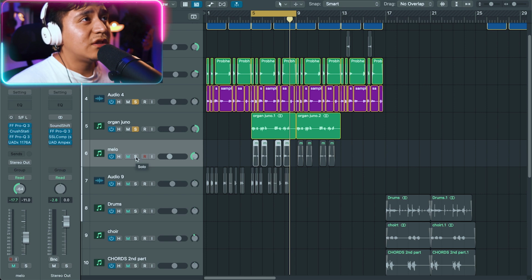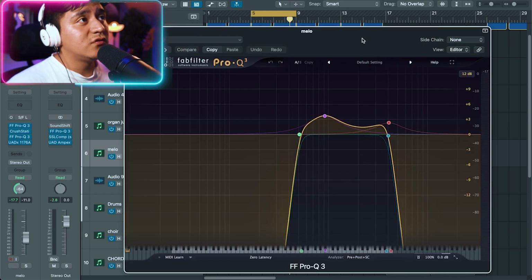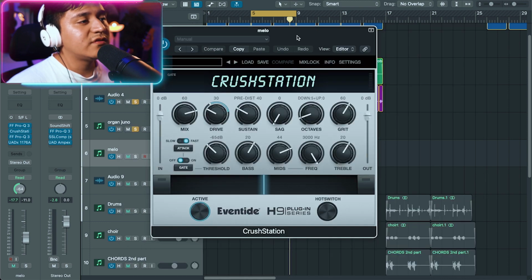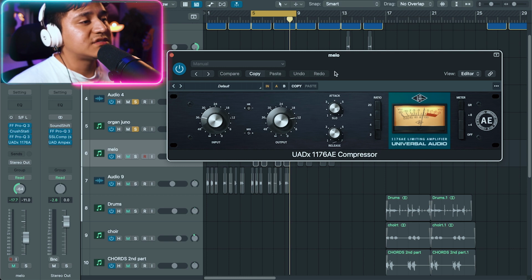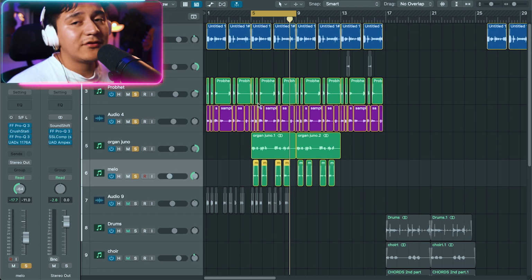I layered the same melody with a Mellotron plugin by Arturia, just an octave higher. Here I took out a lot of lows and highs, ran it into Crystallizer by Eventide for some distortion, and again filtered out some frequencies and added compression with a fast attack and a slow release. And together they sound like this.